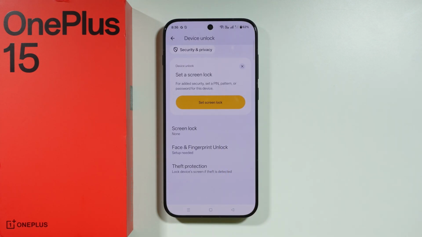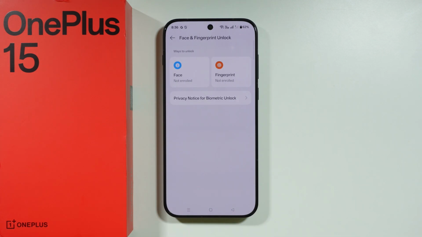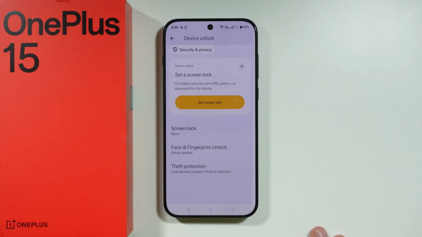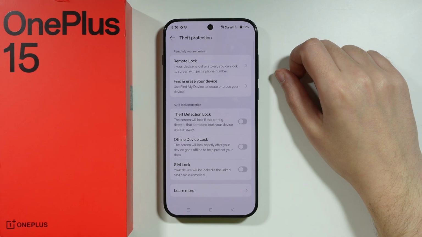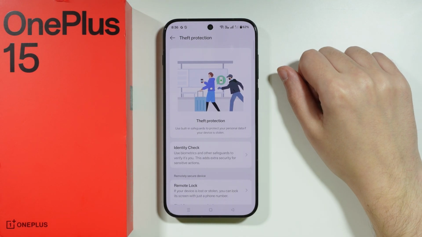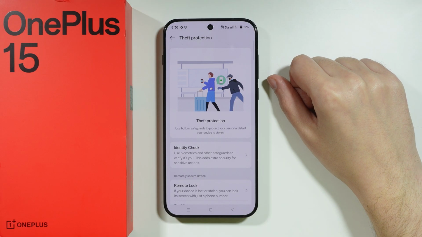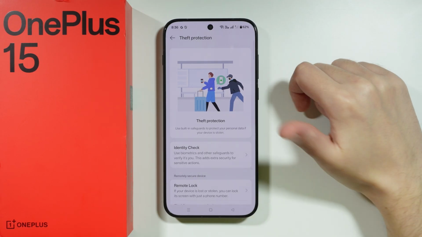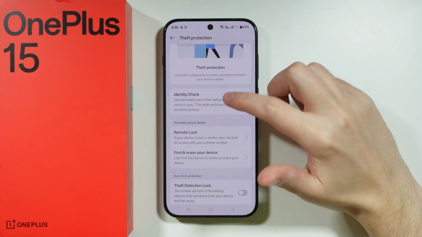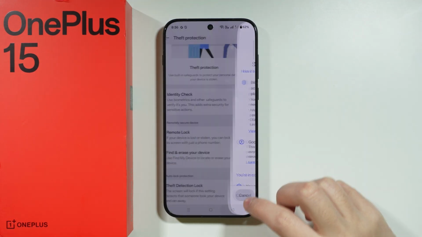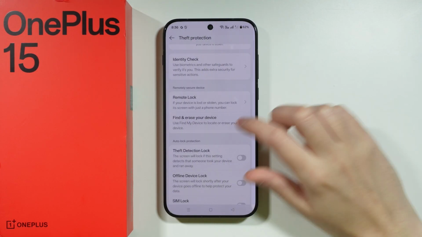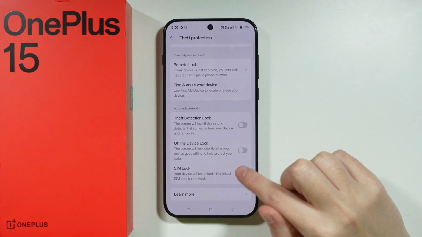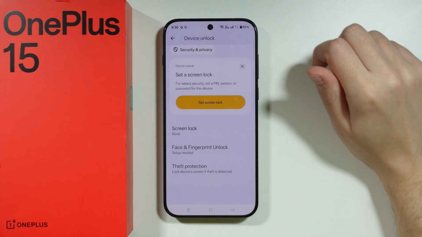Once you set up your screen lock password, you also have access to face and fingerprint unlock, so you can set them up over here as well. And of course, the theft protection, something that is really important to do in order to have at least a slim chance to get your phone back when you lose it or when it gets stolen. So we have the theft protection menu with the identity check, we have the remote lock, we also have the find hub or find my device, the theft detection lock, offline device lock, and the SIM lock as well.